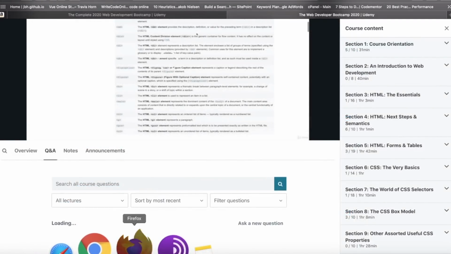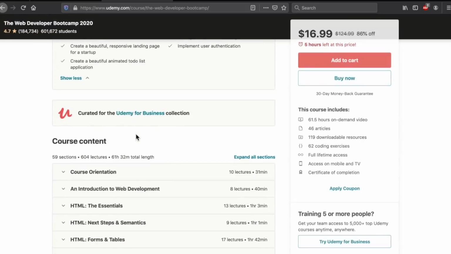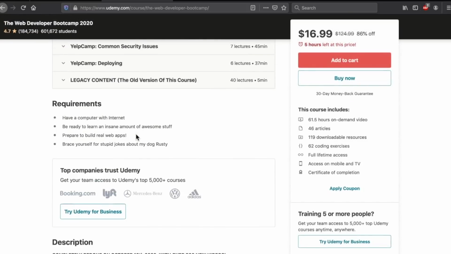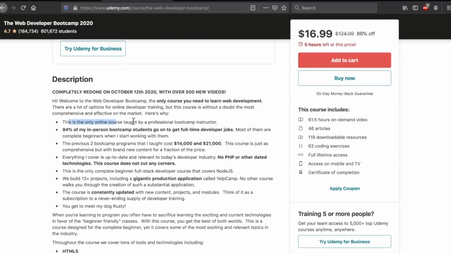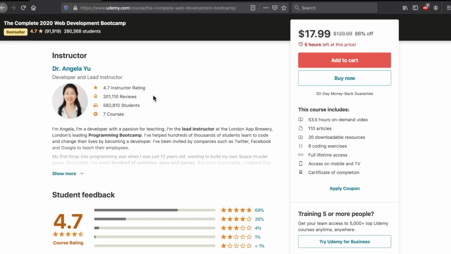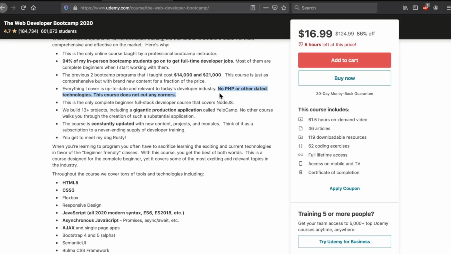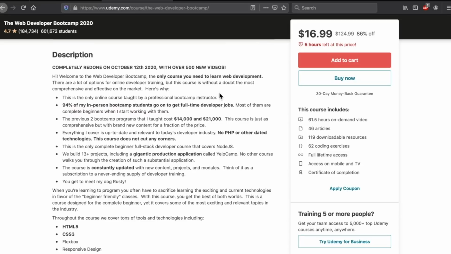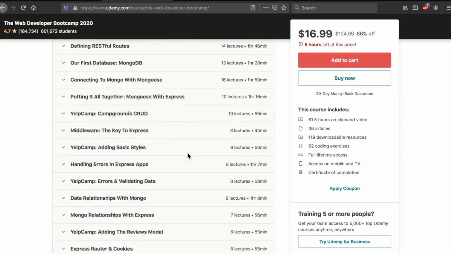Going over, just a side note, going over the Colt Steele copy down here, the little ad, he says that this is the only online course taught by a professional bootcamp instructor. Not true, my friend. Dr. Yu is the lead instructor at the London App Brewery, London's leading programming bootcamp. I think she might even be a founder of that. The Colt Steele course, it says no PHP or other data technologies. That really rubbed me the wrong way, because PHP is far from dead. But that's nitpicking from my standpoint. Let's go back to the student perspective here.